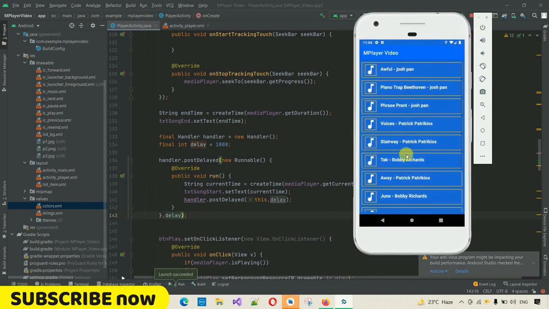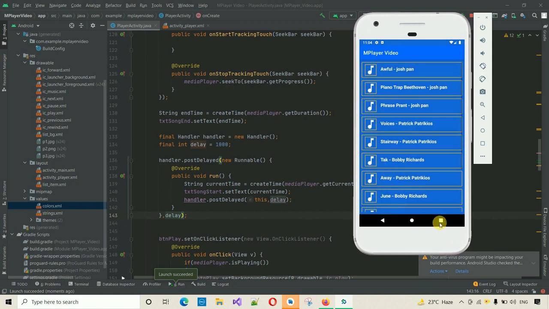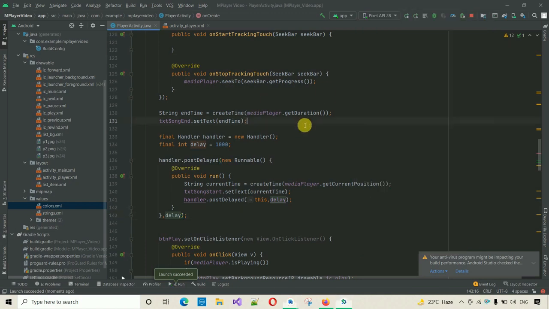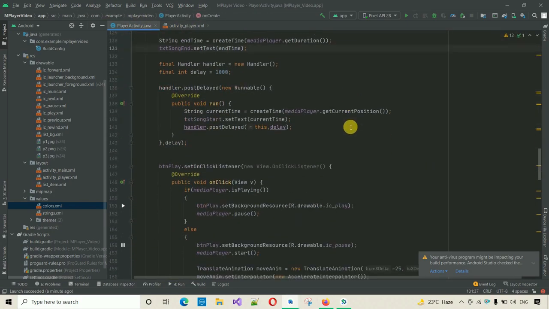If I start this, let's check if this one is working or not. So if I click on this, you can see this is 00, 1, 2, 3, 4. Every time the song is being played, for each second, this one is being updated. So let me pause this and close this one. Now the task for this one, seek bar and the timer, is also done. Next thing we have to do is code for fast backward and fast forward. So move back over here.